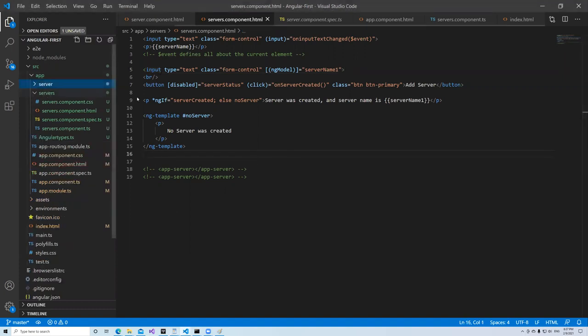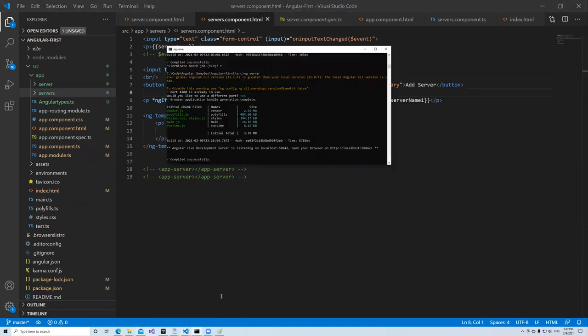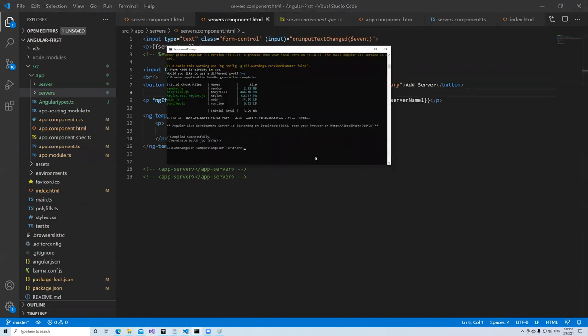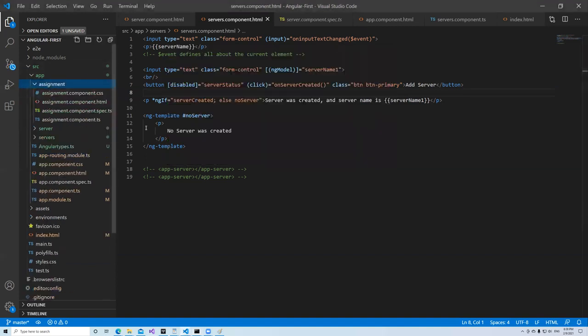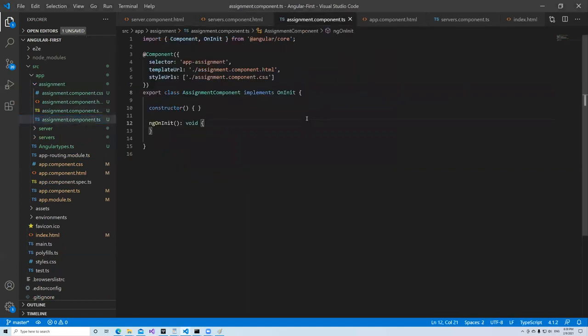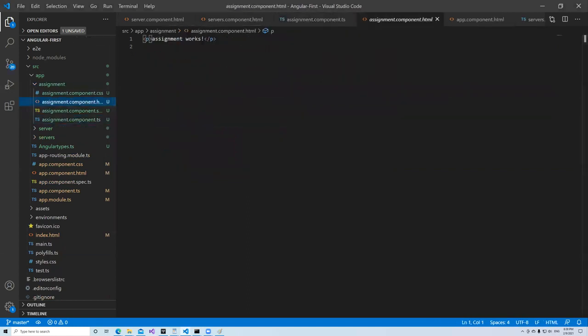In order to do our assignment, let me create a new component. To create a new component, we just go to the folder where we want to create the component and say ng gc. So ng is Angular, g is generate, c is component, and I specify the name of the component. For example, let me say nav assignment, and it will create those along with the folder. Okay, and this is a basic thing which it created.